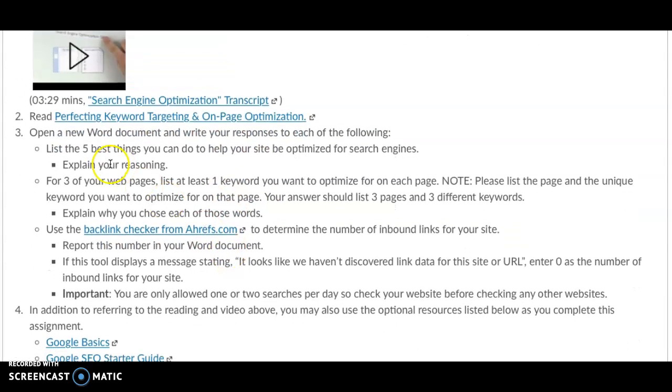So in this assignment, you will list 5 best things you can do to help your site be optimized for search engines, and make sure you explain that. Refer back to the reading or the video, so it's not just 5 things, you can defend why you would choose those 5 things. And then for 3 of your web pages, list at least 1 keyword that you want to optimize and explain why you chose each of those. And then finally, we will do a larger assignment on this later on.